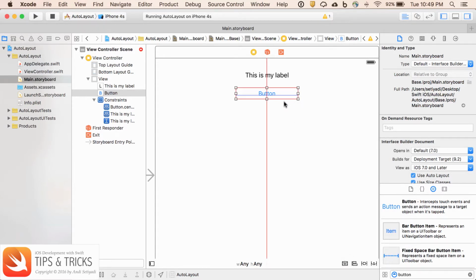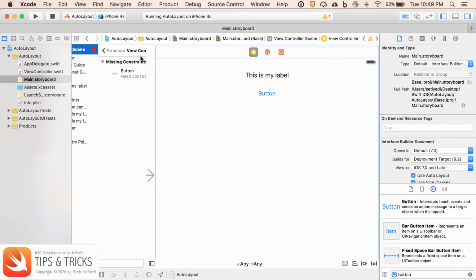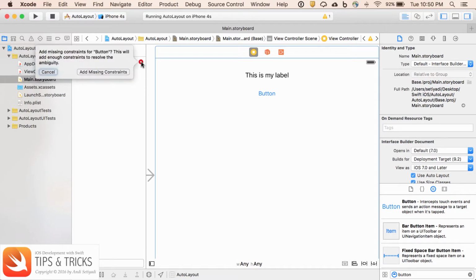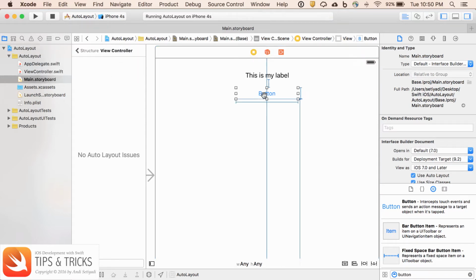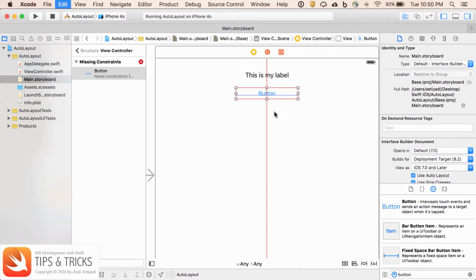And we got the red line, meaning we're still missing some constraint. Also there is a red arrow. If you click the red arrow, it will tell you that the button is still missing a constraint. Then if you click this red stop sign, you can have Xcode just add the missing constraint. When you do that, the button now is blue all over. But I want you to understand what's going on here, so I'm going to undo what Xcode just did for us.